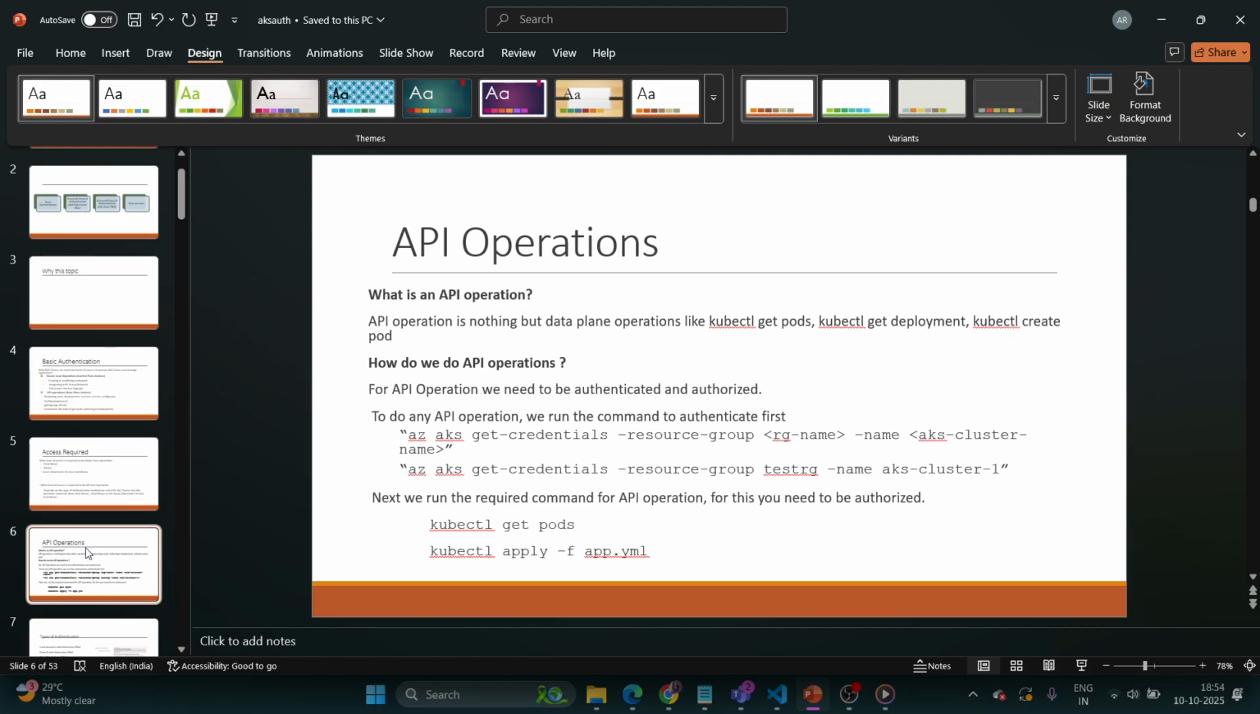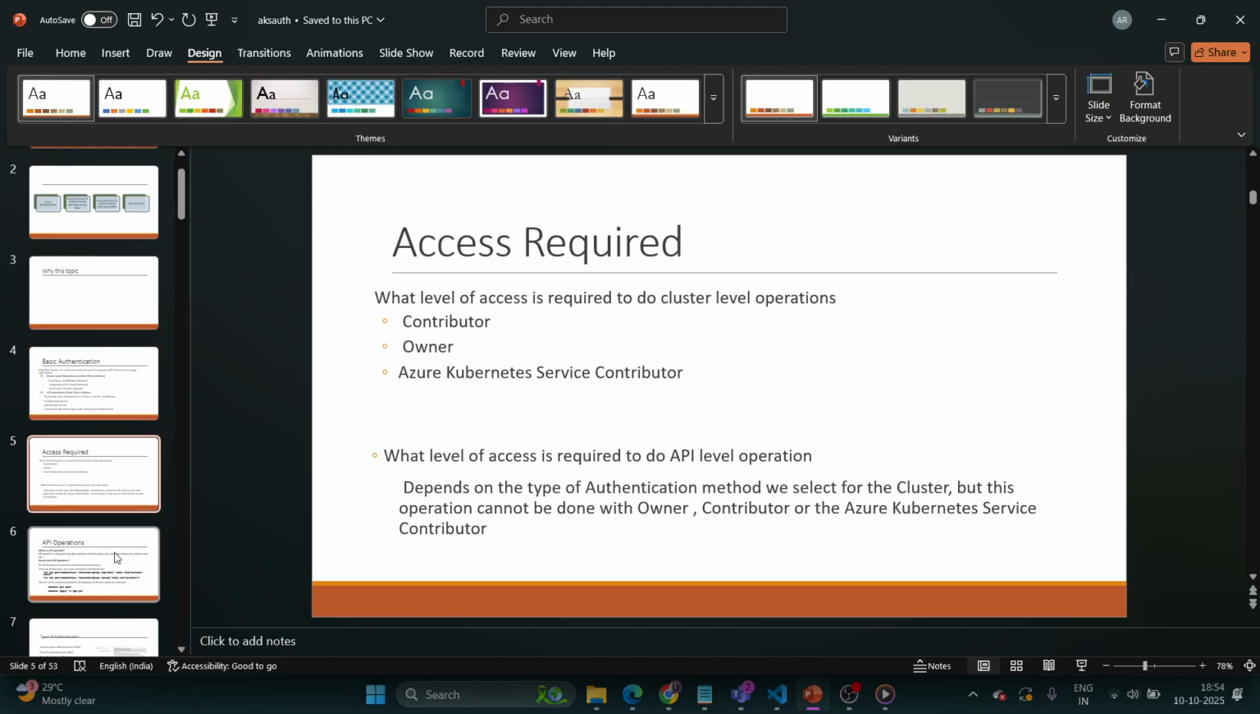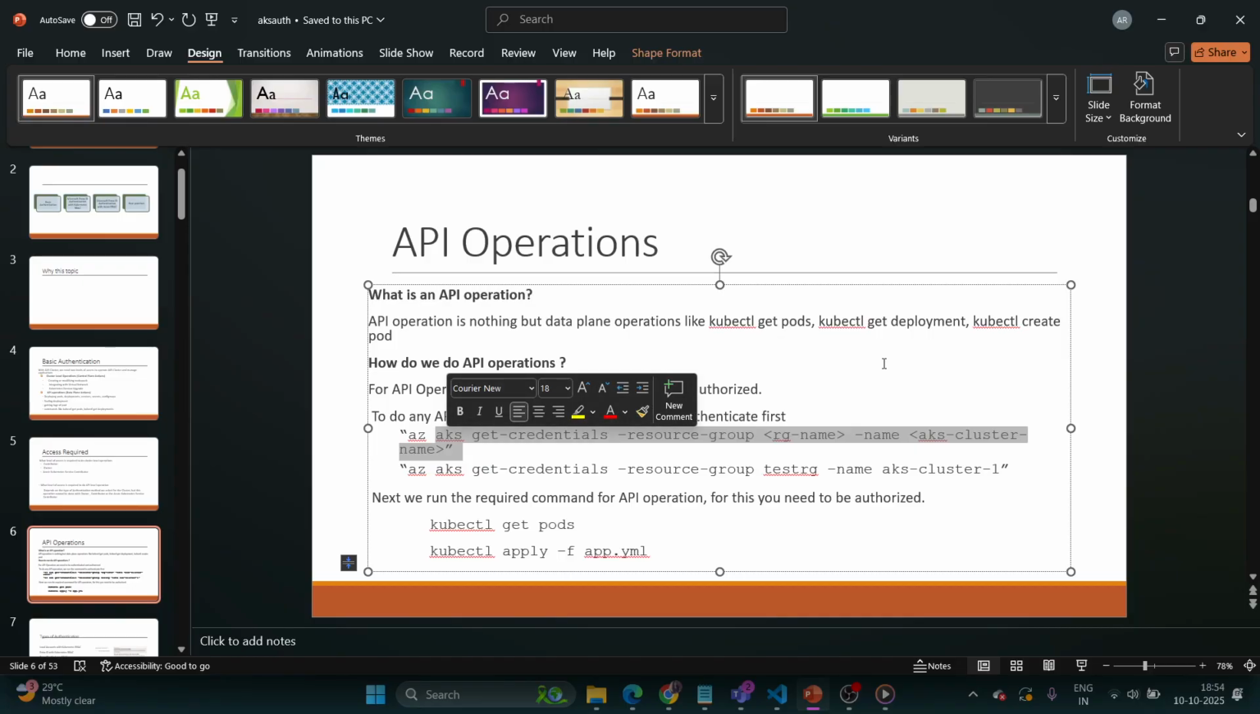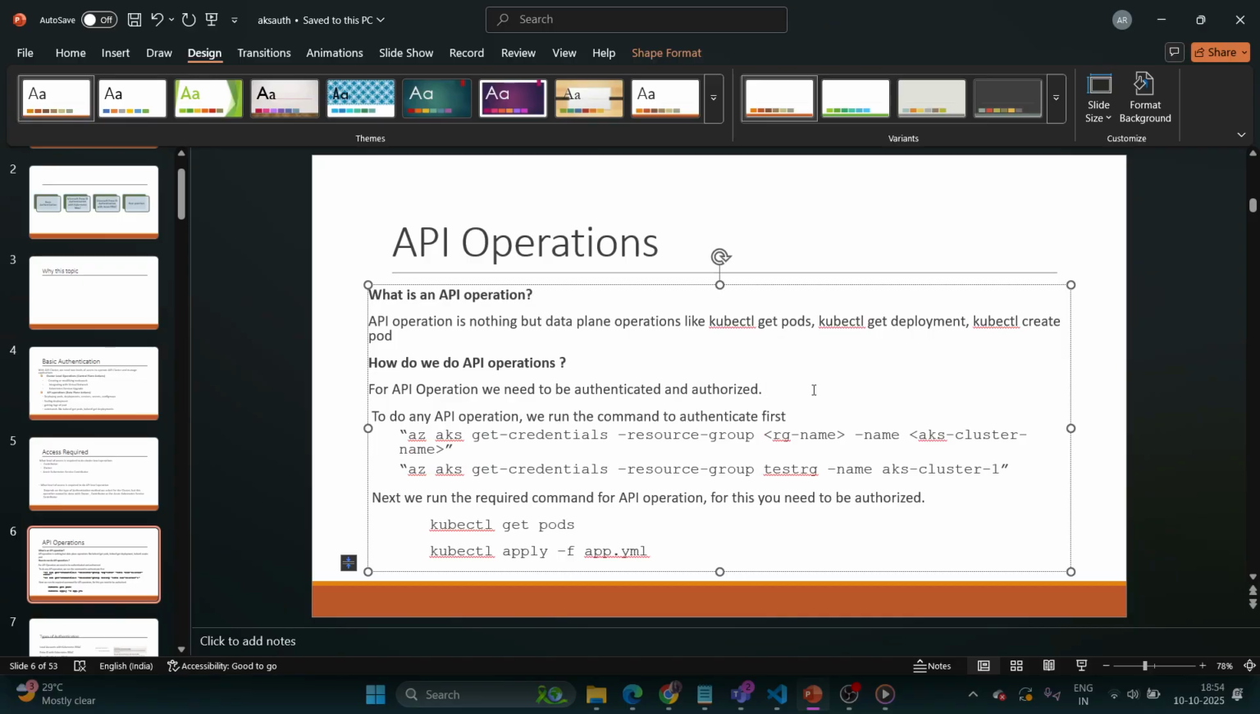As I have said, API operations are nothing but different types of internal resource operations, right? Viewing the pods and deploying Kubernetes resources, and all that. And for an API operation, you need to do two different things. You need to get authenticated and also you need to get authorized. So this is the command that you need to run to get authenticated.